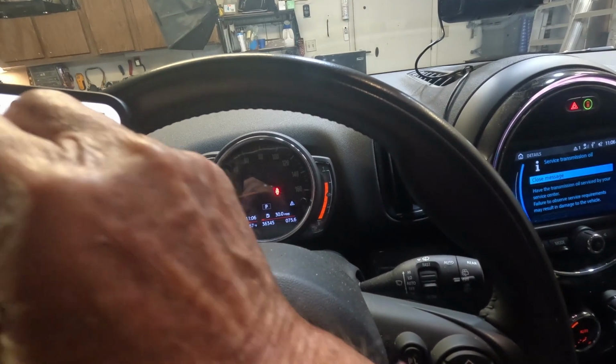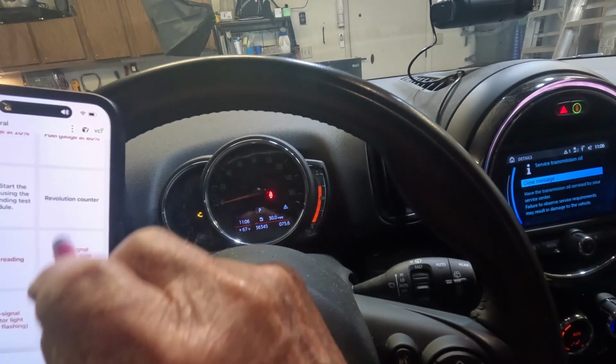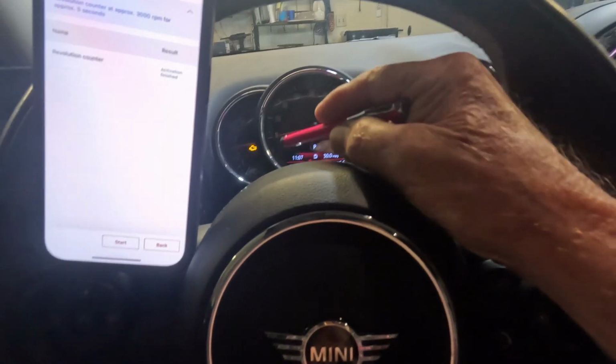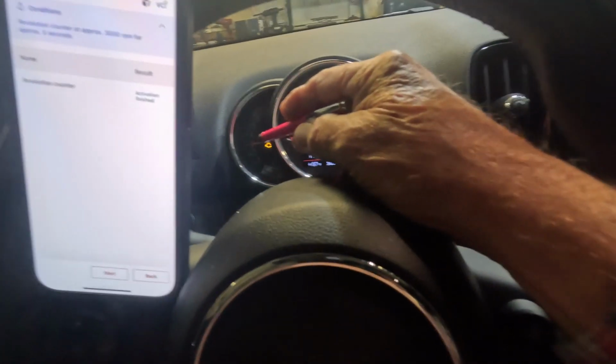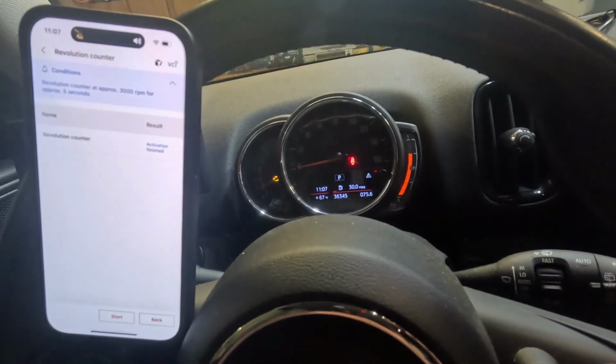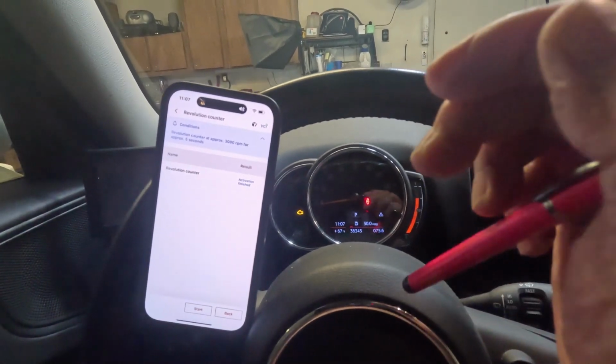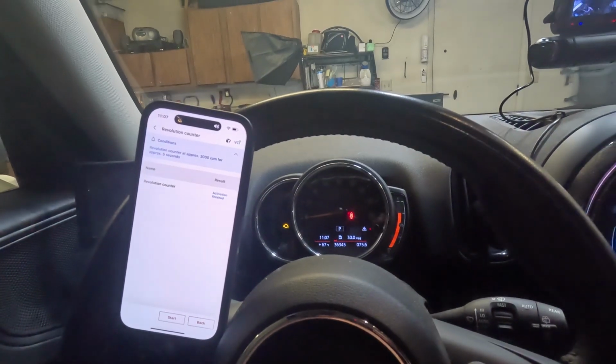Okay, and let's see, we should have the revolution counter. Okay, that's this tachometer is up to 3 grand. Okay, the lights are not on. Okay, so that's what I wanted to show you. Let's go back to the workbench.